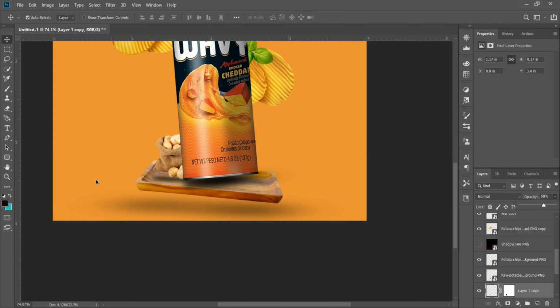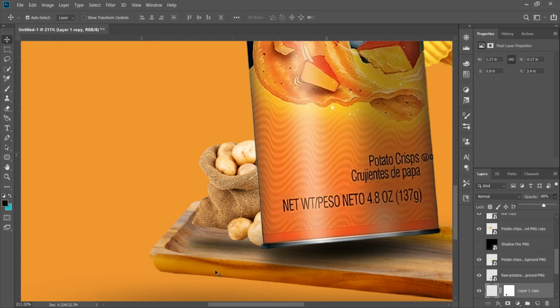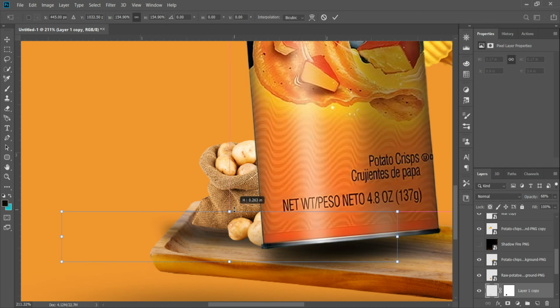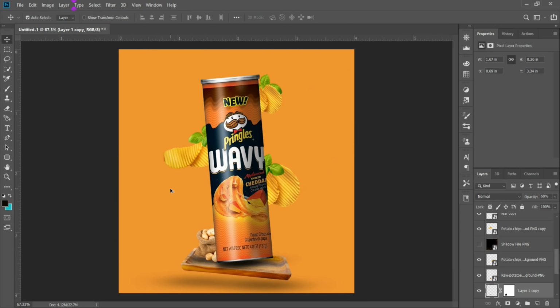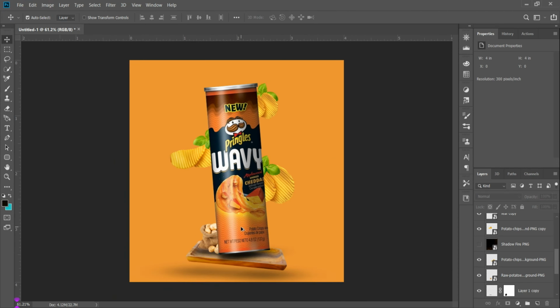We want to reduce the opacity of the potato bucket just a smidgen. We'll lower it and then raise it. As you can see, we're able to control it like this. And that's how you can control it.